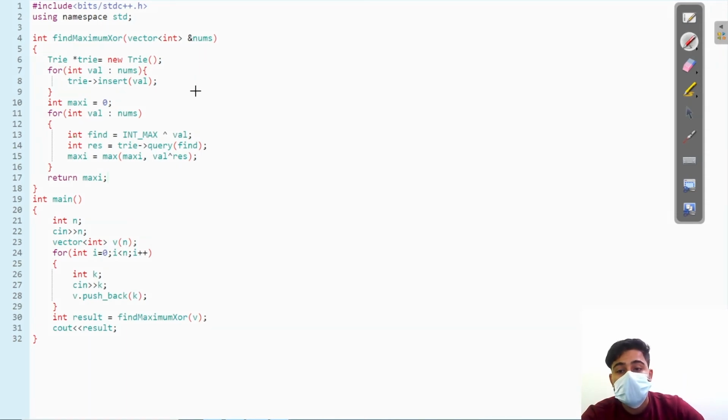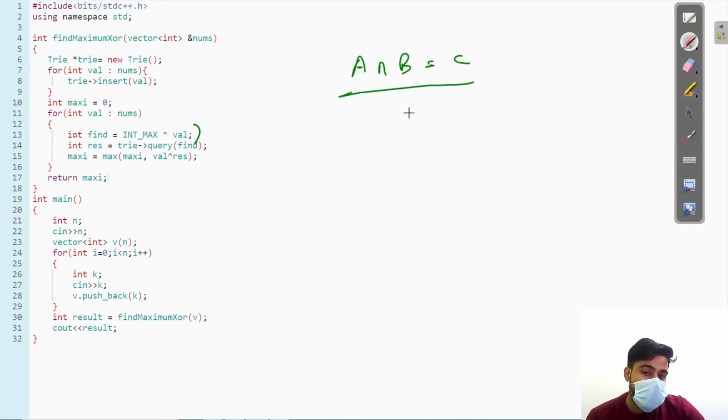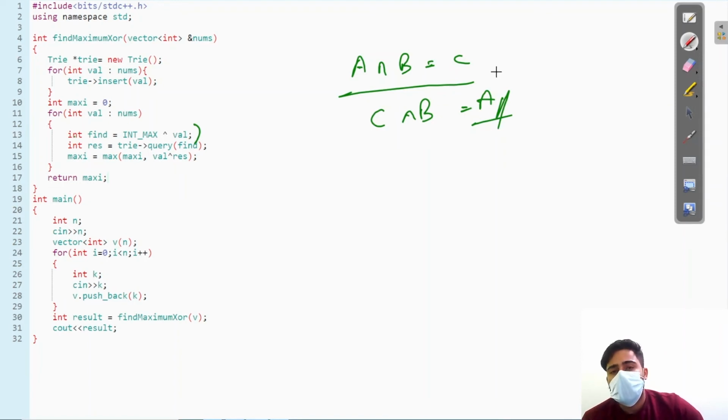This is the first line of code, which is actually quite confusing. Let's try to understand. We know that A XOR B is C, where A and B are random values and C is a random value. To find out A, can I write the code like this? C XOR B is also A. I know the values of C and B, and by performing the XOR of them I get the value of A. This is a property and it actually works.